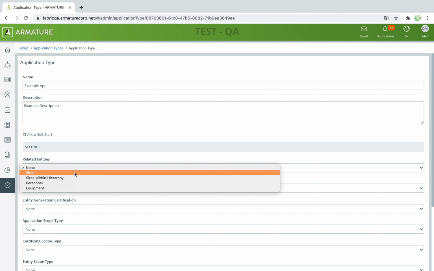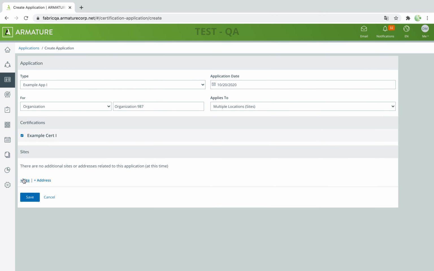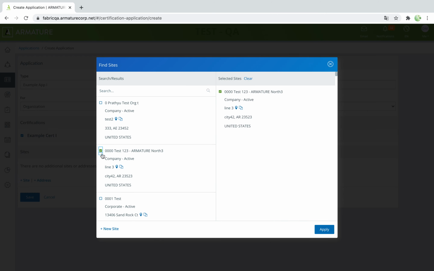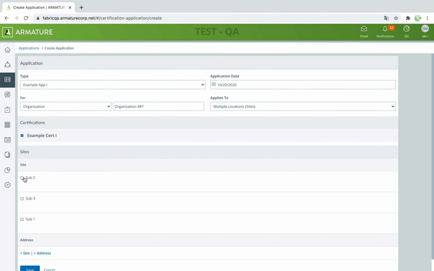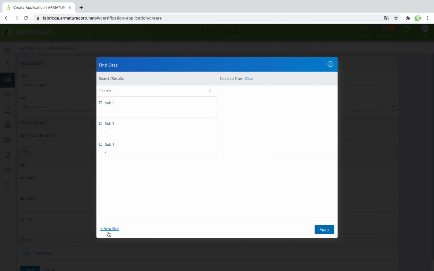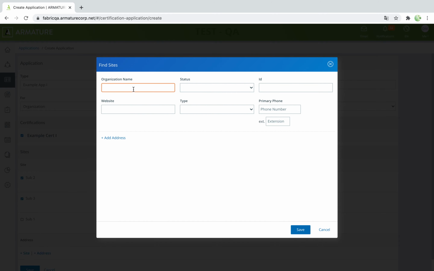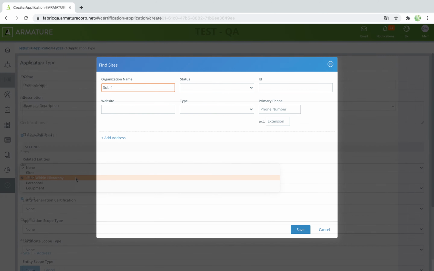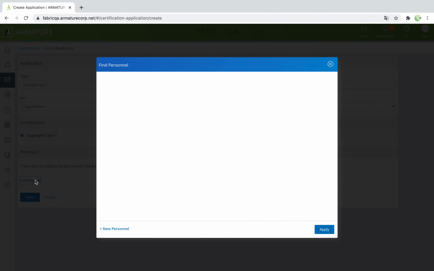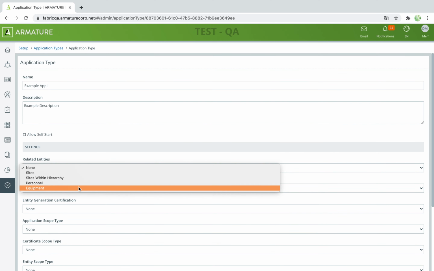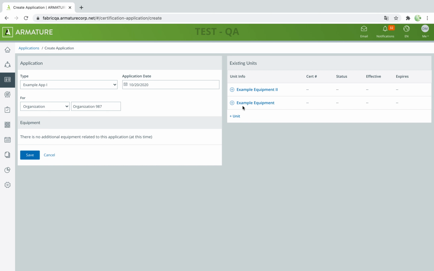If related entities is set to sites, you can associate one or more sites from one or more organizations to the certificate. If set to sites within hierarchy, only sites that are classified as sub-organizations can be selected or added. If set to personnel, you can associate people to the certificate. And if set to equipment, you can associate equipment to the certificate.